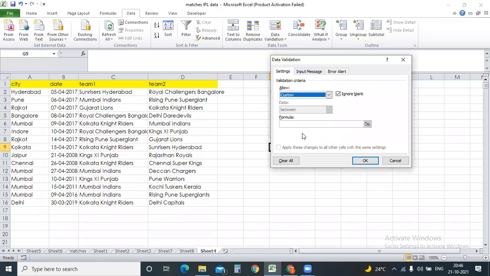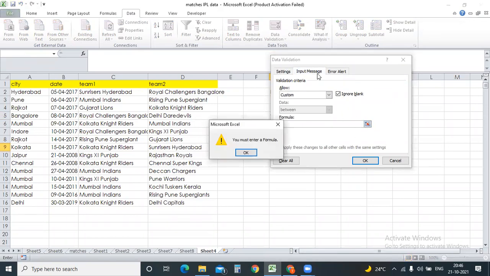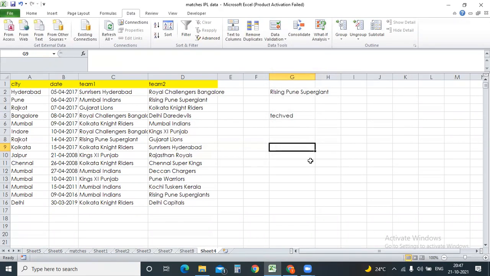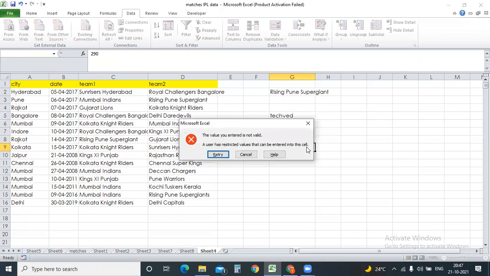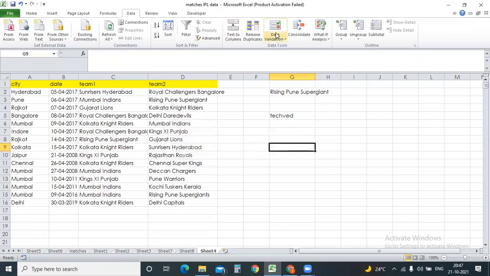Then you can do custom and use any formulas, whatever you feel. Input message and error alert you can also change. For example, give the formula. Okay, so now it's clear, guys, about data validation.